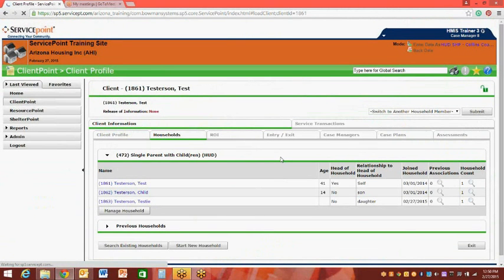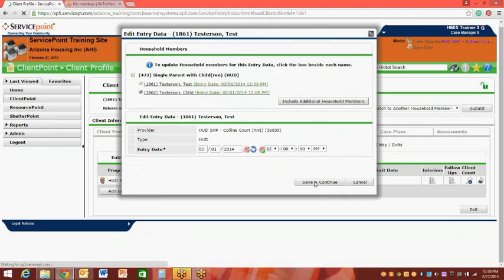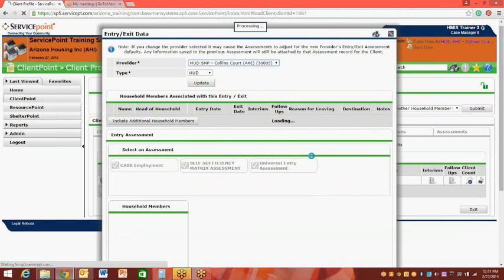Now, while still on the Head of Household's client record, click on the Entry and Exit tab. Find the line of entry into your project and edit the entry by clicking the pencil icon in front of the entry date. Note, there is a button on the first pop-up that says Include Additional Household Member. Do not use this button. Click Save and Continue.